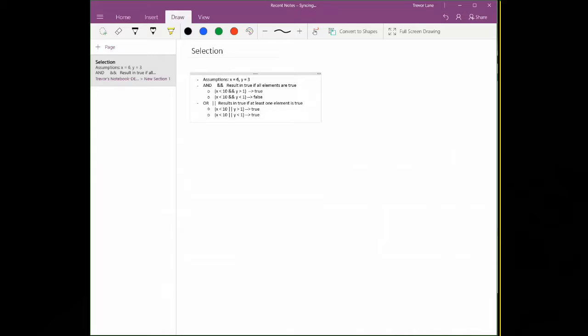Very simple. The last Boolean operator we have is the exclamation mark, which means not. So this results in a true when the element is false. Basically, it gives us the opposite of whatever we have. So if we have a false, it results in a true. If we have a true, it results in a false. So we always get the opposite of whatever it is.